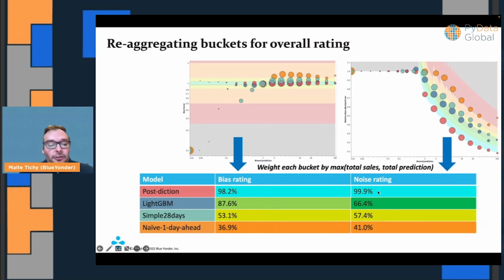We would have a noise rating of close to 100% for our post-diction. That's not very surprising. The naive one day ahead model is rated with 41, which is rather mediocre. Simple 28 days is in the okay range, and LightGBM is then in the good range.